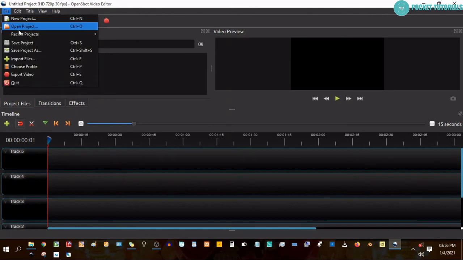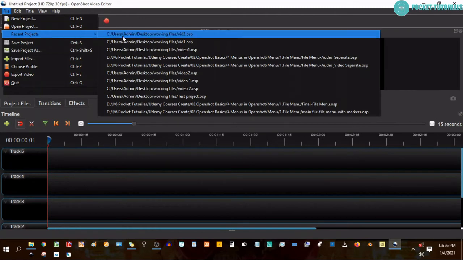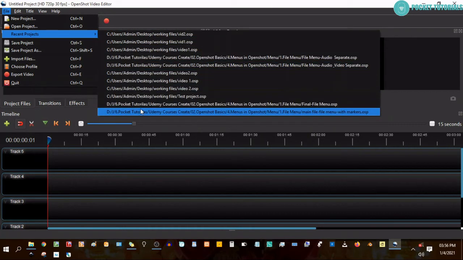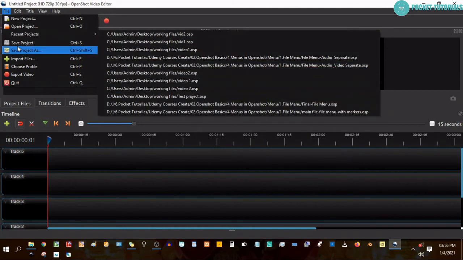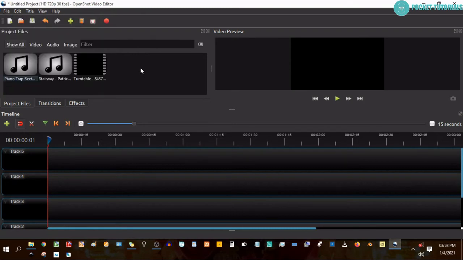Next command that we have over here is the recent projects command. It gives you a list of all the files which you have been working on recently. Next command that we have over here is the save project and save project as command. So let's get started. As you can see, I have 3 files over here.